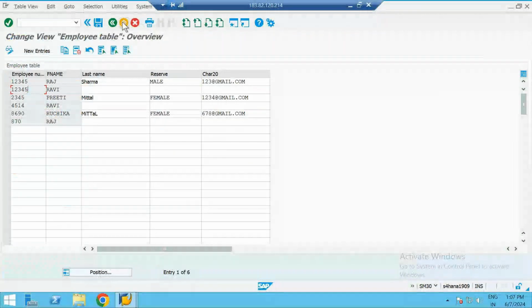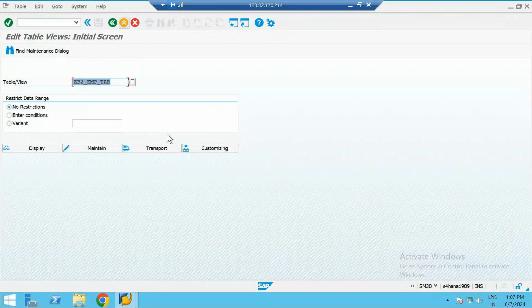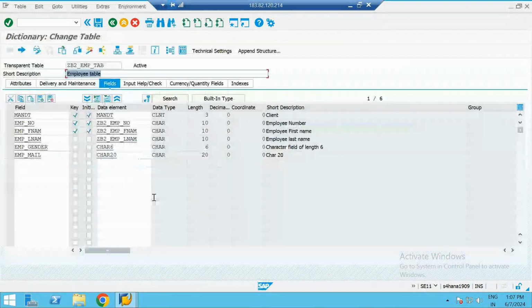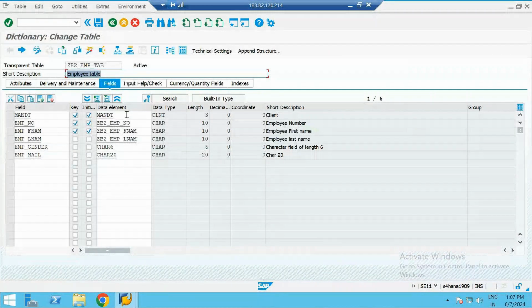Okay, I'll move on to the next topic. This is about mandate. Always make sure that whenever you create any table, mandate has to be there. Always remember this: without mandate, never create any table.